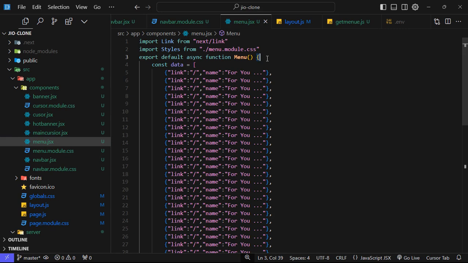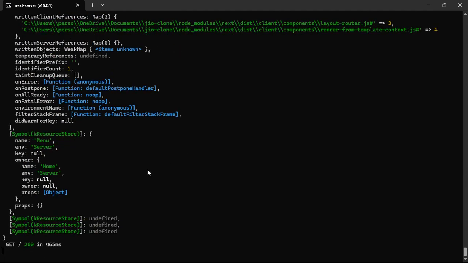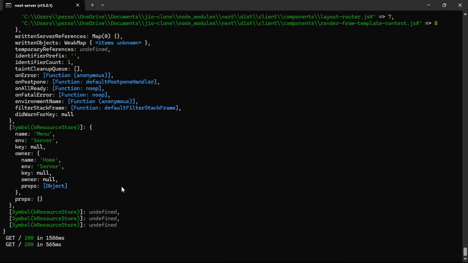And I will say here const fetchedData is equal to menu, or I will say await getMenu, and this will be a function, and I will console this function. Or just I will refresh this page. And if I refresh, currently I'm getting an error that I think it's not able to connect.